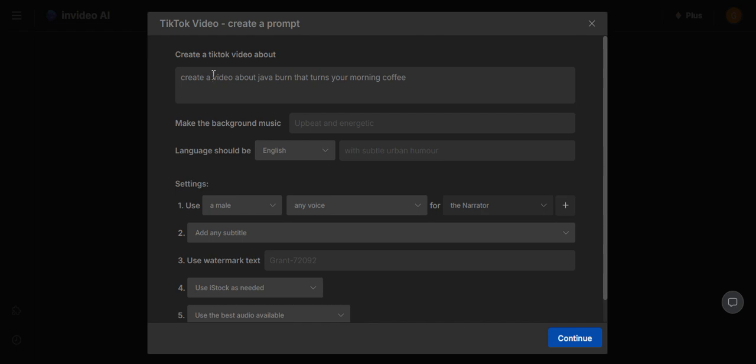I'm going to say create a 30-second video about Java that turns your morning coffee into fat burning soup. To be quite honest, I should have prepared a script before I started the video, but I'm literally doing this on the fly so you can see how it all works.